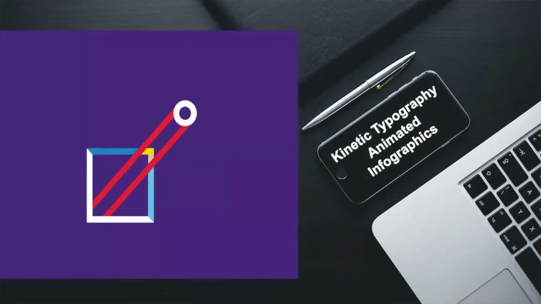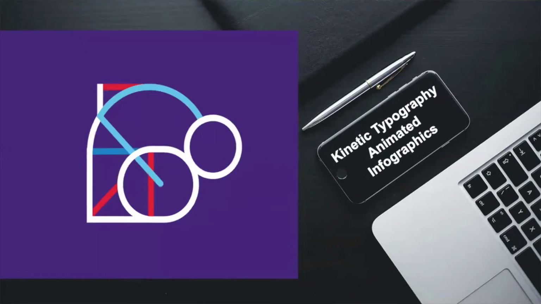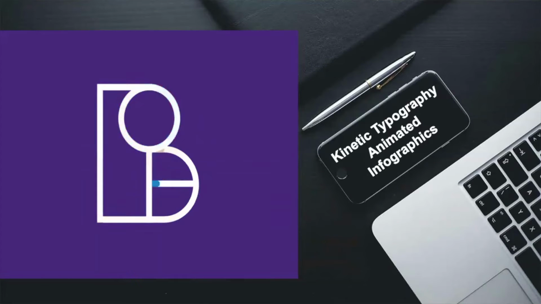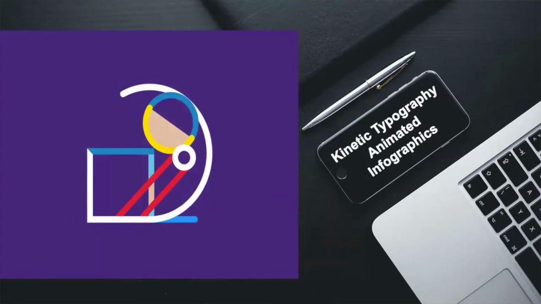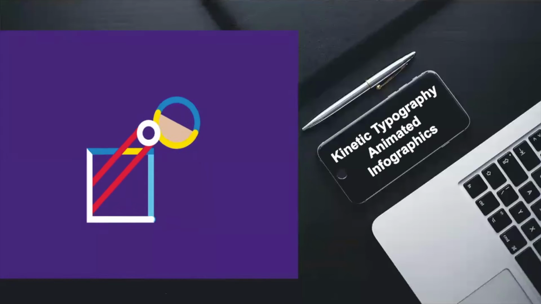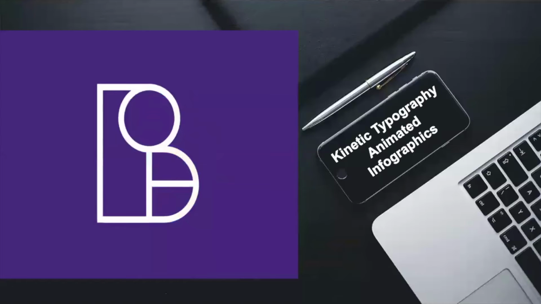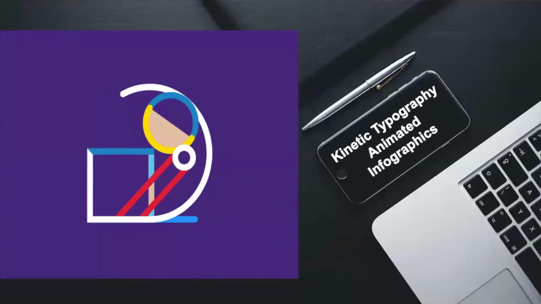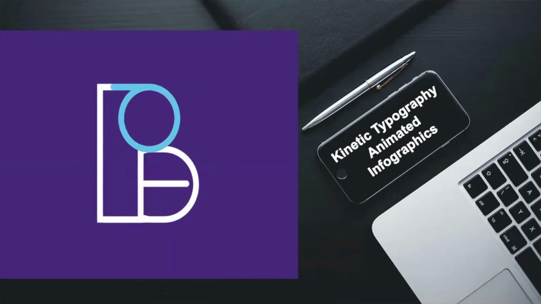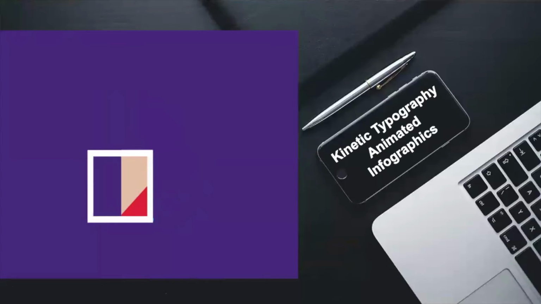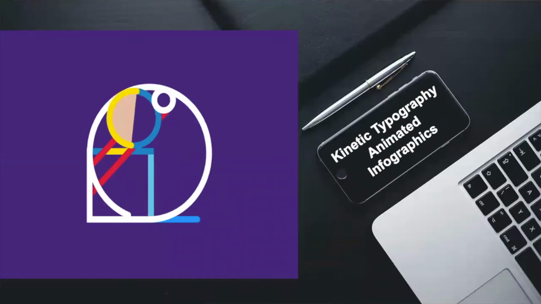The next one is the kinetic typography animated infographic. That is especially for infographic video. Animated moving text is a great way to convey more abstract information. If you want to show some abstract information, this is the best way to represent it, with a moving text or object, and it is mostly used in video animated infographics.